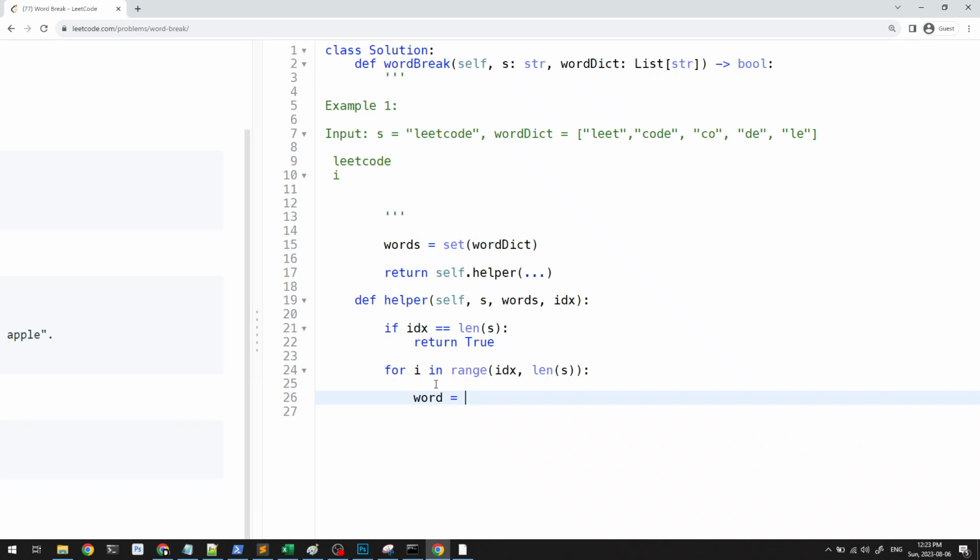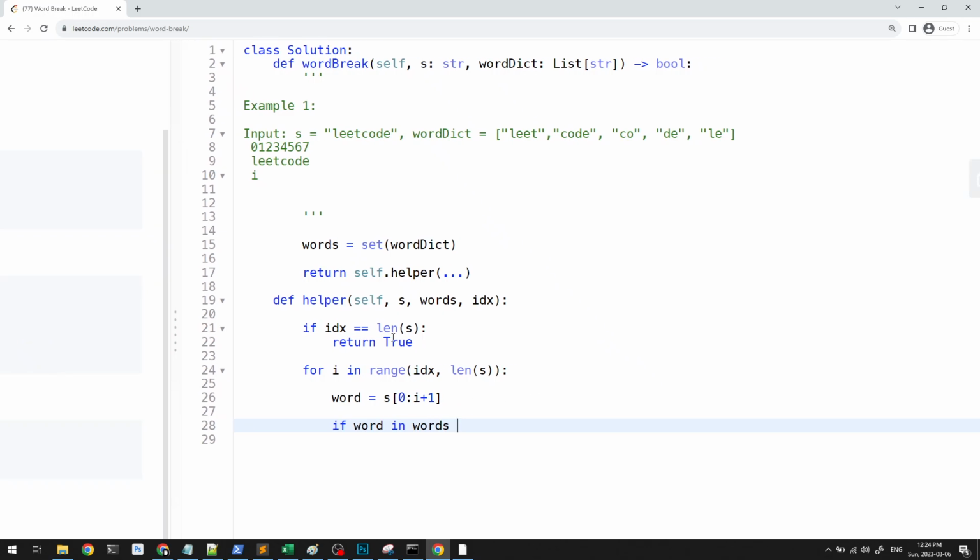What would my word be? Well, my word would be S, and then what would it be? Well, it would be 0 to, I guess, I plus 1, right? In the beginning, I is 0. So I is 0, 1. Let me just write this. Okay, so something like that. So my word here would be 0 to the second index, but really, if you think about it, that just forms this L over here. So now we have our word, and then what I want to check is if word in word dict, or I guess if word in words. If this is the case, and so if my word is currently in words, so let's say I was all the way over here, right?